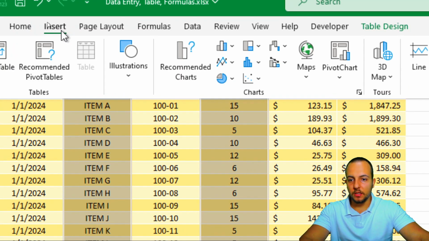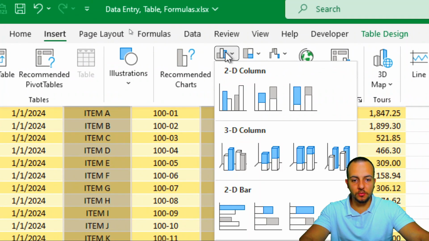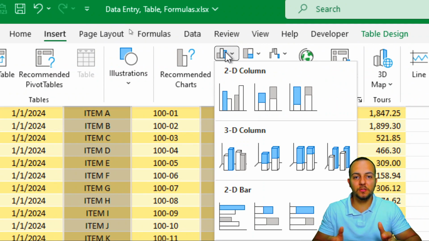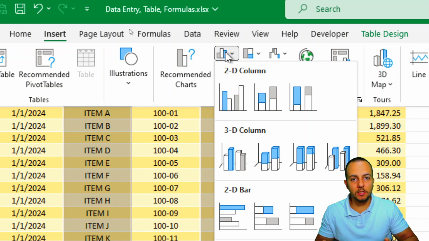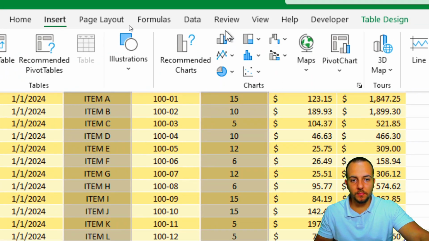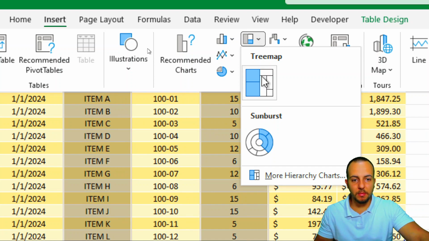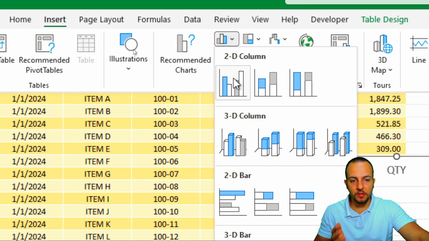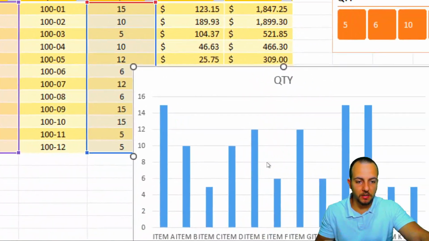I can click now Insert and select the chart that I'm gonna use. As I'm talking about comparing things, and I have a lot of things to compare, item A, item B, item C, item D, and on, I'm gonna use here a column chart. But actually, I could also use a bar chart, or maybe a tree map chart, maybe a pie chart, and on. But I'm gonna stick with the column chart because I think it's a better option here.